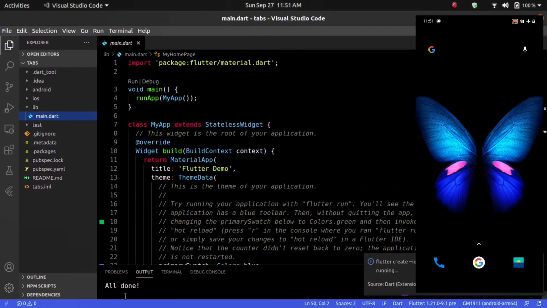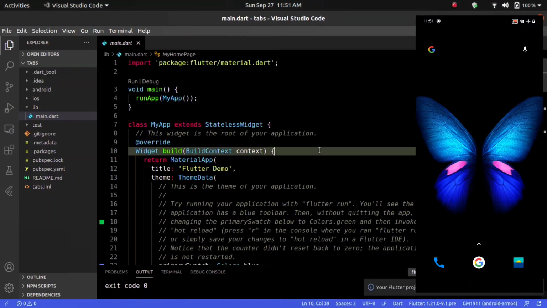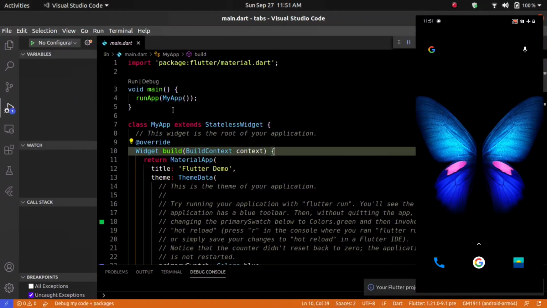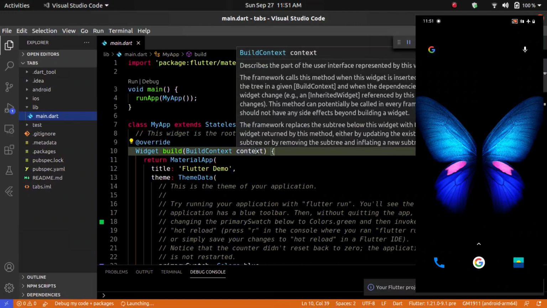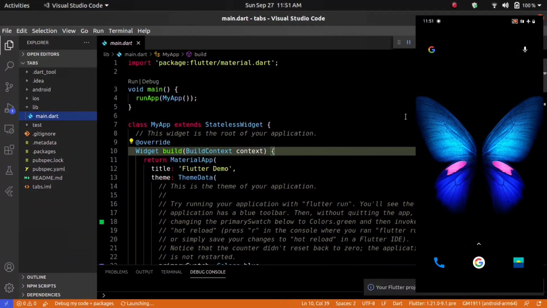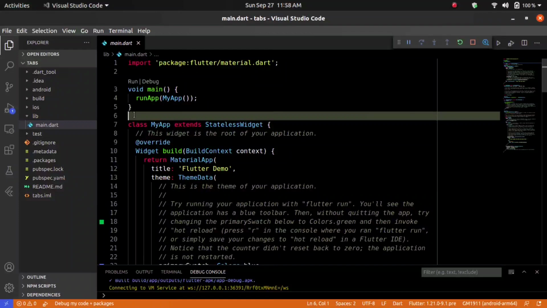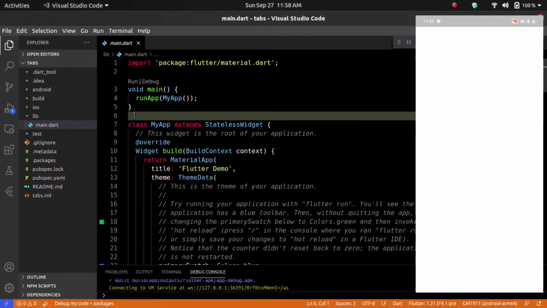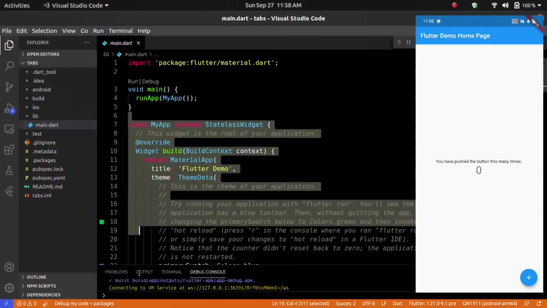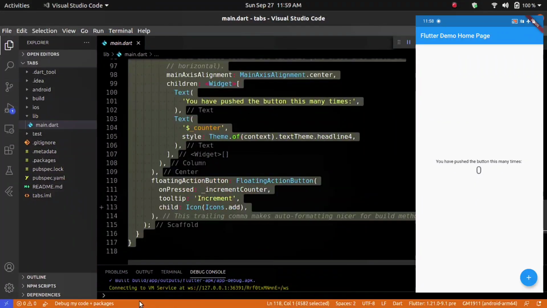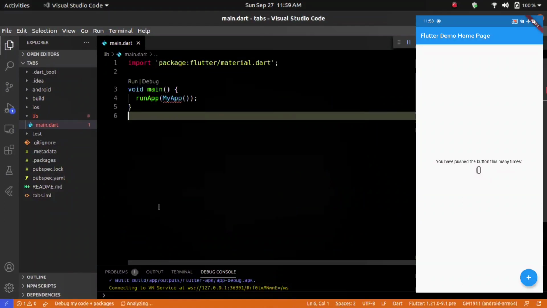So now our project has been successfully created. So let's run this Flutter demo homepage app. Press F5. Hence you can see that now our app has been successfully installed. Flutter demo homepage. So now let's clear all this default code.